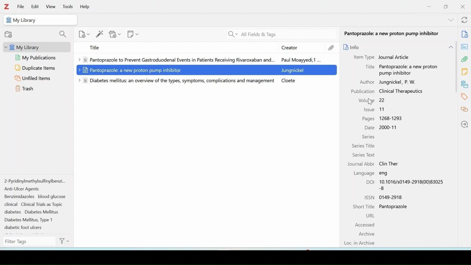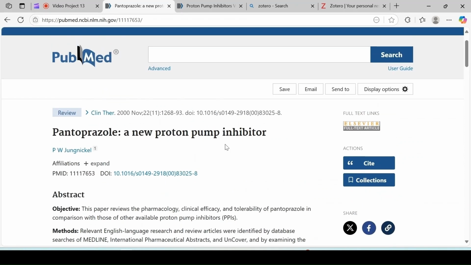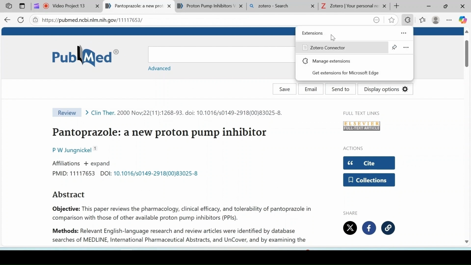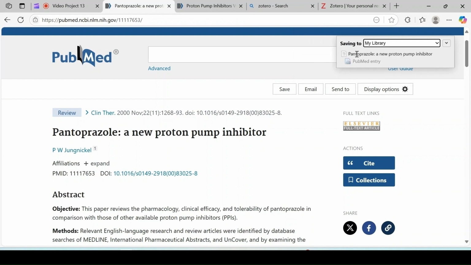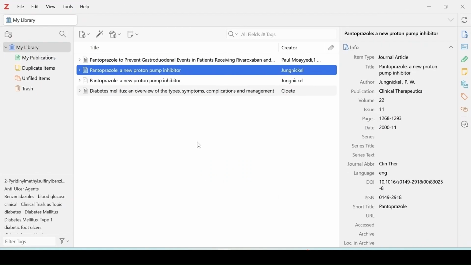Next, let us see how to use the Zotero connector. Once you get into this desktop page, you can see the option here, extensions. Here, if you install Zotero, it will ask whether you want to add a Zotero connector or not. In that, you can choose the Zotero connector and after that, it gets added to your extension. So see here, an option will appear like saving to my library. After this, once you get into the Zotero app, you can see it got added.